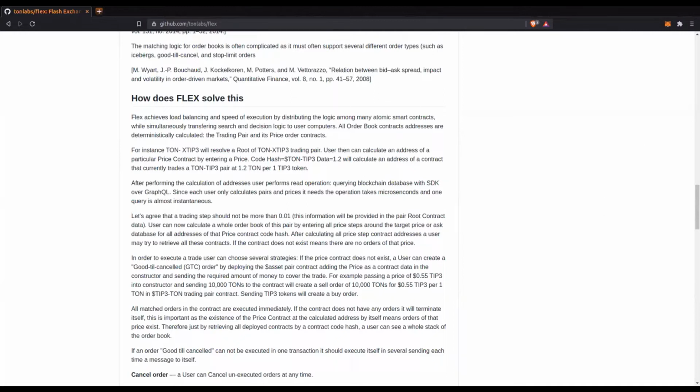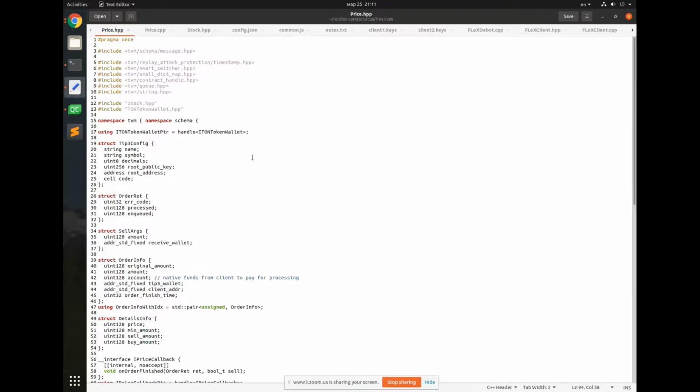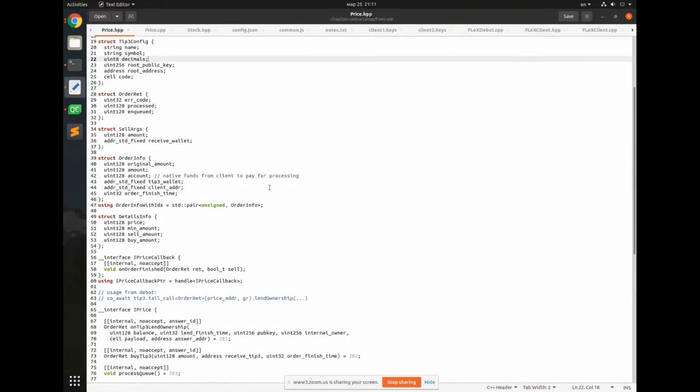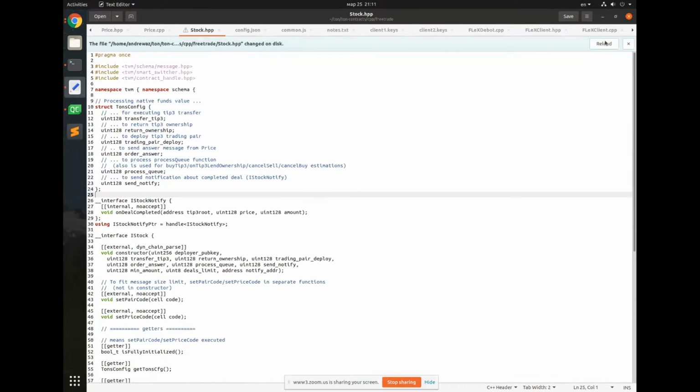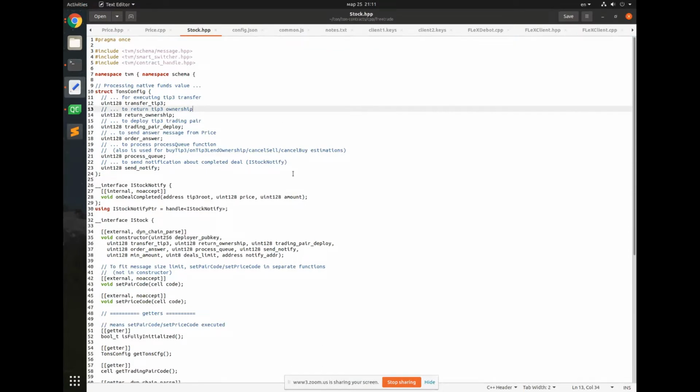So I stop sharing my screen, and let's go to the code. So who starts? Andrew, I think you should start. Okay, this is price contract. Should we maybe start from the exchange contract, and then go to the pair contract, and then to the price contract?